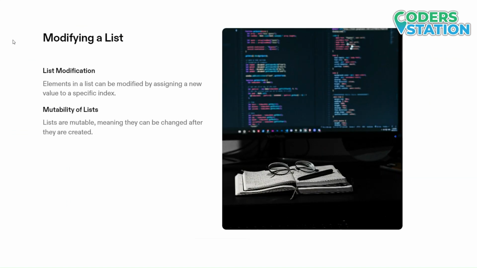Modifying a list. List modification refers to assigning a new value at a specified index or a new value in the list. This is possible due to the mutable nature of the list, meaning that list elements can be changed because they are mutable.